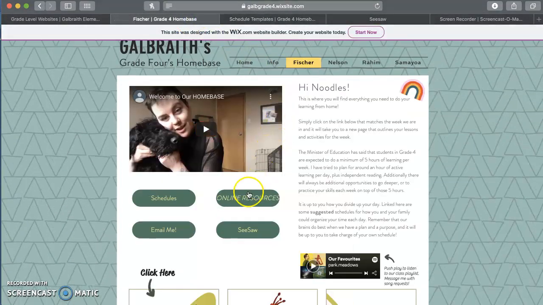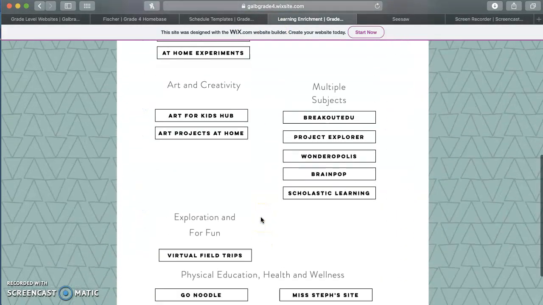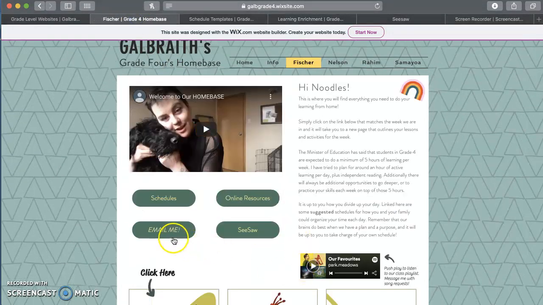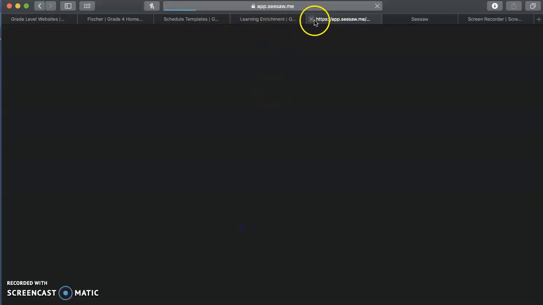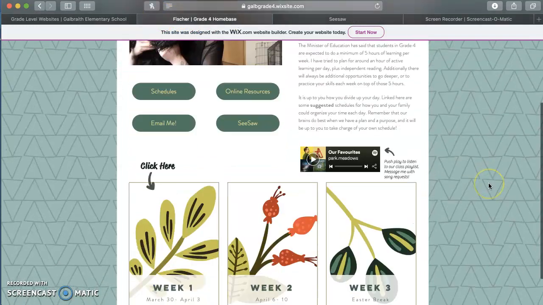It has online resources, a link to all the different things you can do to enrich your day on top of what I assign you. It has a link to my email and then a link to your Seesaw account, which is where you'll be doing a lot of your learning. So let's go back to that page.